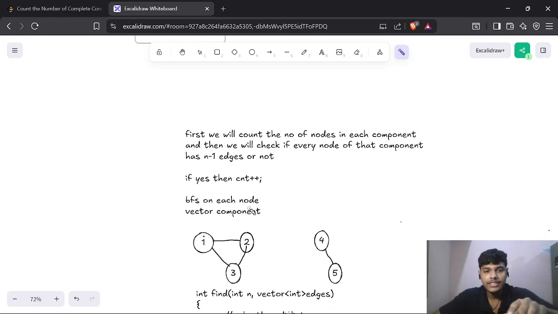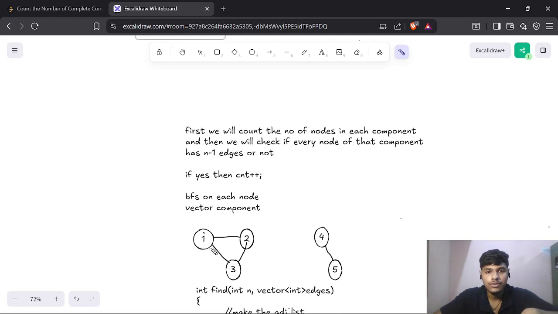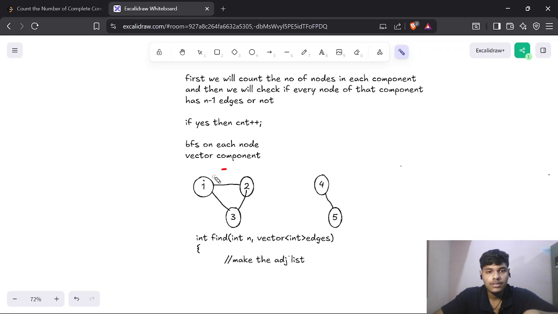Okay. So let's take an example. This 1, 2, 3, and 4, 5. This is the graph given to us. Now what we'll do? We'll start the BFS from 1 and we'll make a vector components. I'll be storing every node inside this vector component and then I'll be checking every component's size, like the number of edges that each node has inside that component.